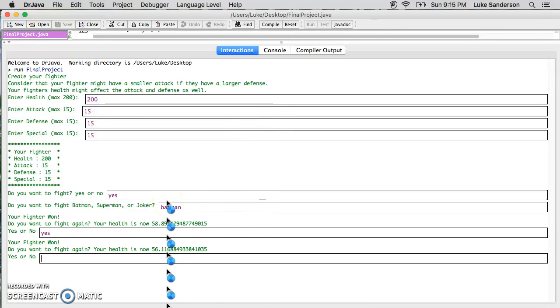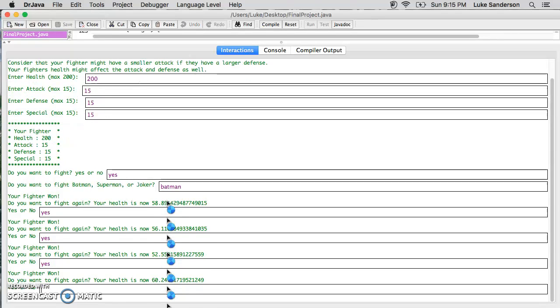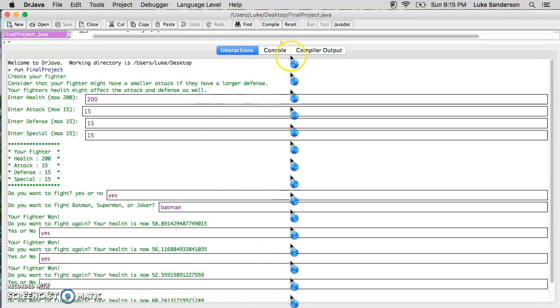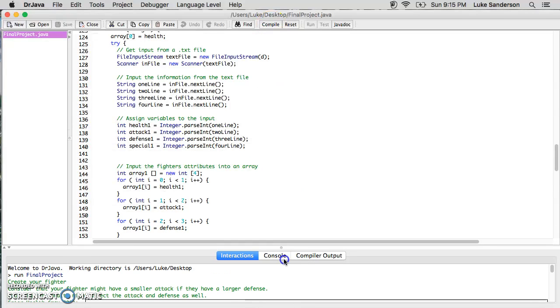And you see my health is 58, 56, 52. So you see we're much stronger than Batman too if we make our health 200. So for the essence of the game, we really wouldn't want to make our health all the way 200. We want to make it something more realistic than the max, just so that we can have a fair competition against all of our fighters. Other than that, I don't think there's anything else.